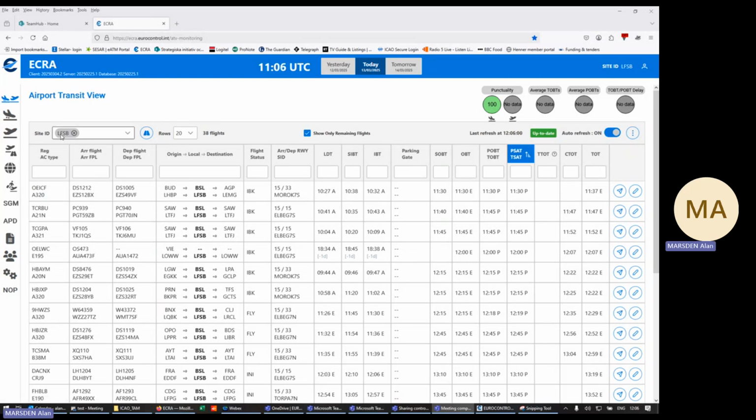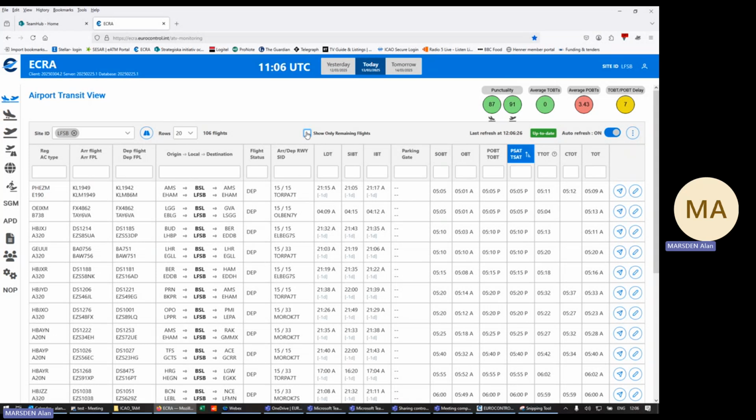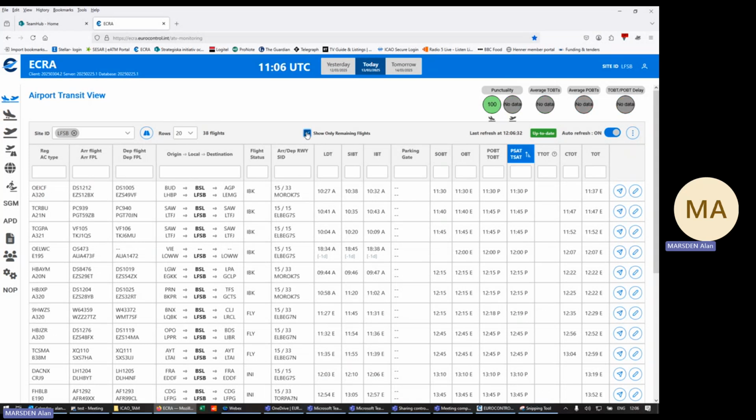The airport that we are currently looking at the data for is LFSB. So this is Bâle Airport. The reason I chose Bâle is simply because it's one of our connected airports, and so the amount of information that we're sharing with Bâle is very high. The normal display is to show information throughout the entire day, but we can show information relating just for forthcoming flights. Now, this first view is called the airport transit view.